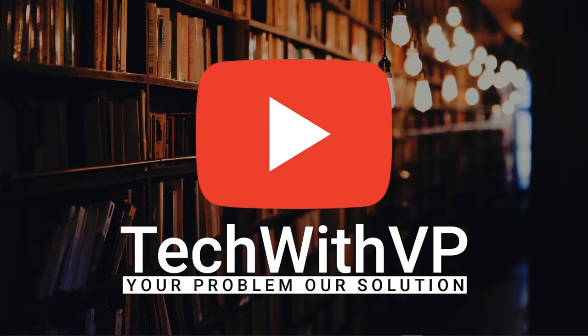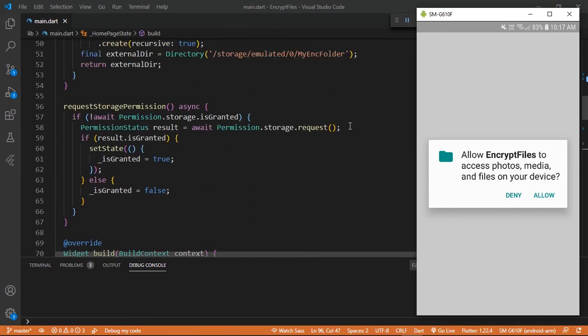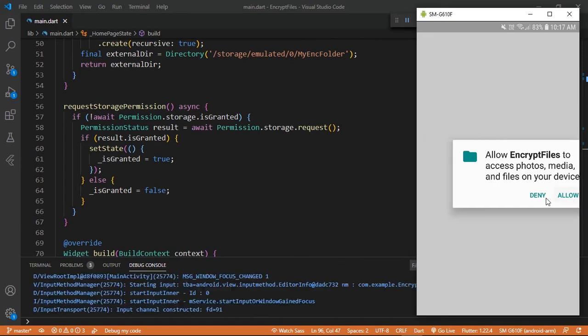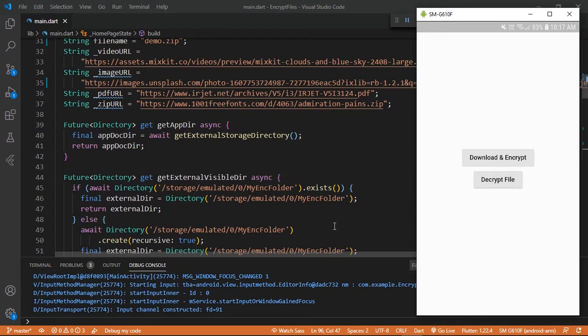First, let's have a look at a demo so you can get a better understanding of what we are going to learn in this video. So here you can see our application is successfully launched and it is asking for a write permission. So allow encrypt file to access photo, media and files on your device. So let's allow this so our application can write files in our external storage.